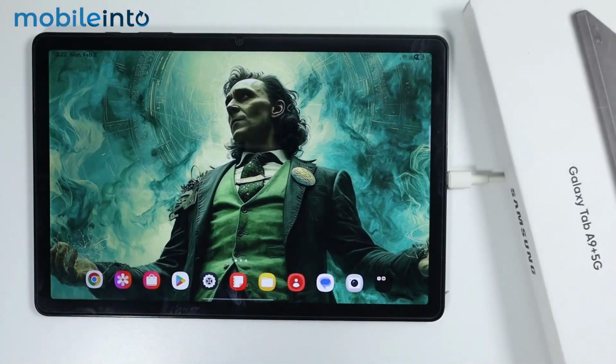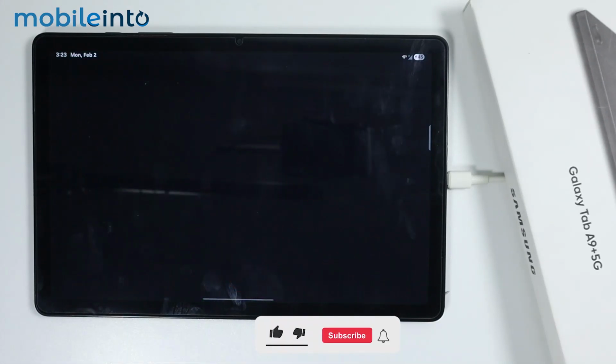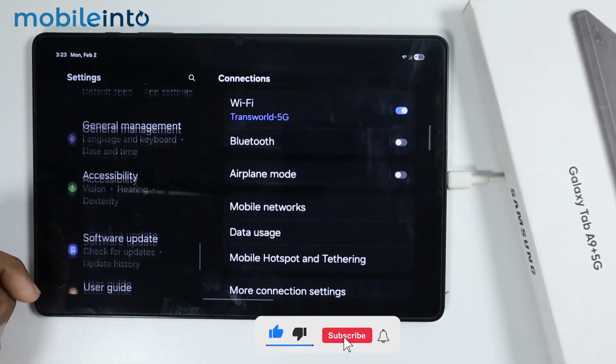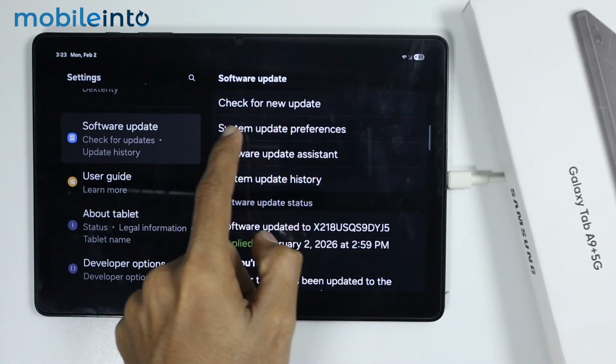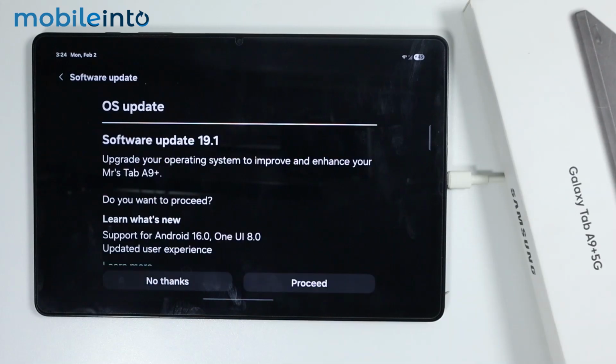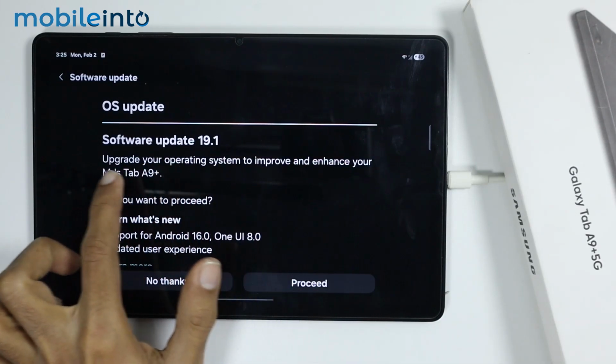In this video, I will show you how you can update the software of the Galaxy Tab A9 or the A9 Plus 5G to the latest version. Now to do that, just go to Settings, and under Settings just scroll down and tap on Software Update. Now from here, just tap on Check for New Update. Now as you can see, we have a software update available.